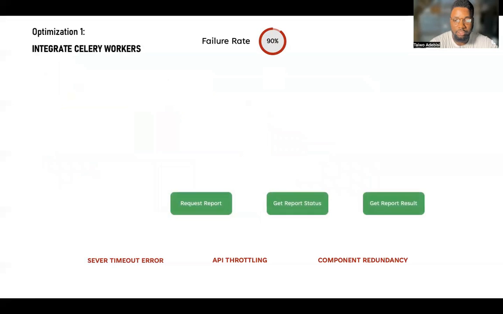The first thing I did was to integrate Celery workers. Celery is basically a distributed task queue. So you have tasks that queue up and then they run in the background asynchronously. They use a first-in, first-out approach, so the first task that comes in is the first task attended to on the queue. So it's a queue data structure, obviously. And I don't want you to confuse that with what I have here. This is not a queue, this is just a design.